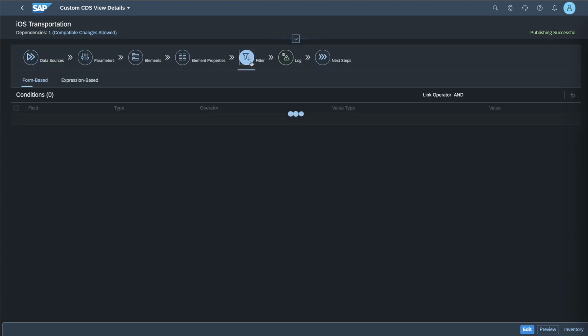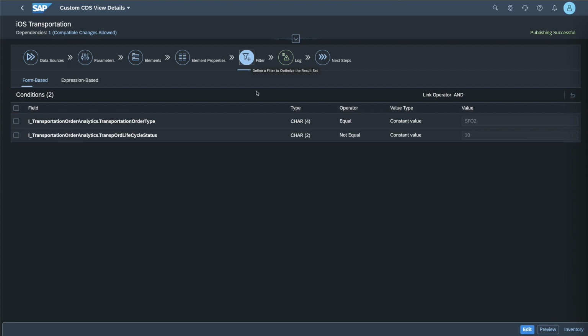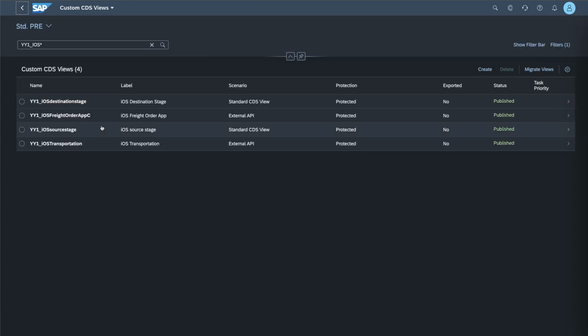Let's have a look in terms of filter. In terms of filter, what I've done here is I have put a couple of filters with regards to the freight order types. I was only interested in the freight order types which are the ones created inside the S4 system, and also I didn't want to be bothered with freight orders that had a status of cancelled. So I'm only really taking freight orders that are open, i.e. in execution or executed. Okay, so this is the header CDS.